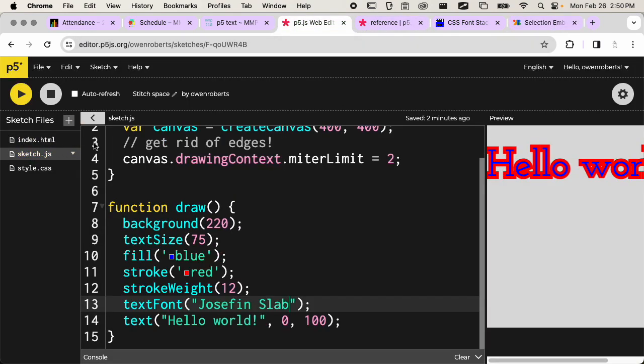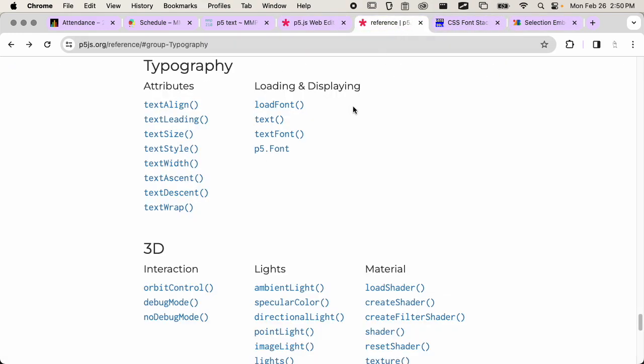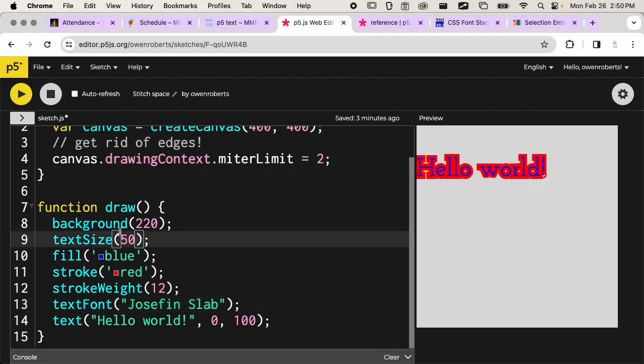Okay, so let's go back to our sketch. We've added a cool font now. And so let's do a little bit more with this. We can change the text alignment. And this is where you can start to kind of design things a little bit more. So I'm going to make this a little bit smaller just to make it a little more clear what's going on. And I'm going to move it over on X just a little bit.